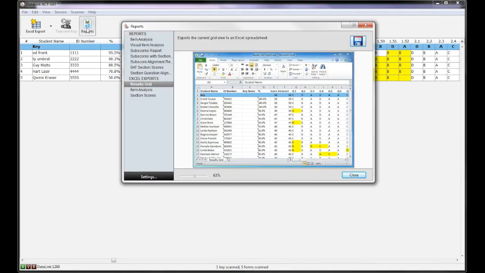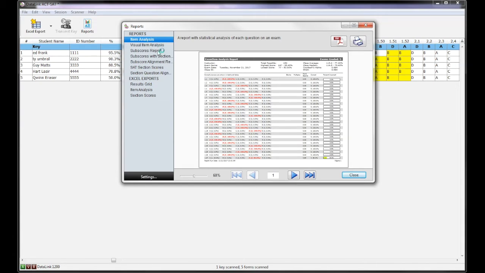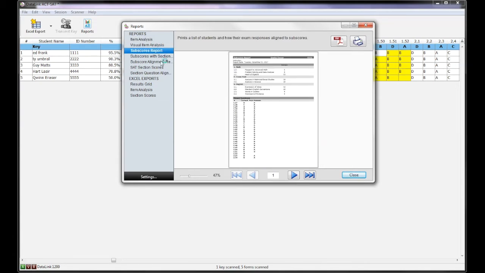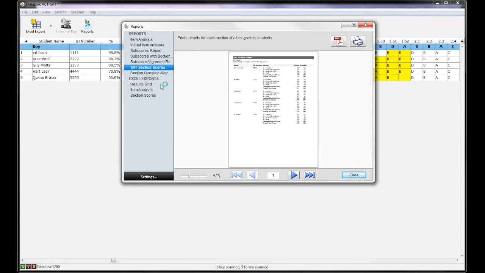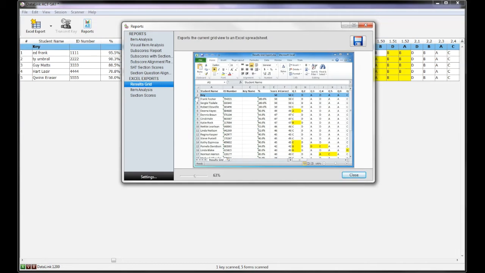At this point, you can generate reports that will be based off all the different sections. There are subscore results, ACT section scores, and results grid. You can always print them or export them to an Excel file.